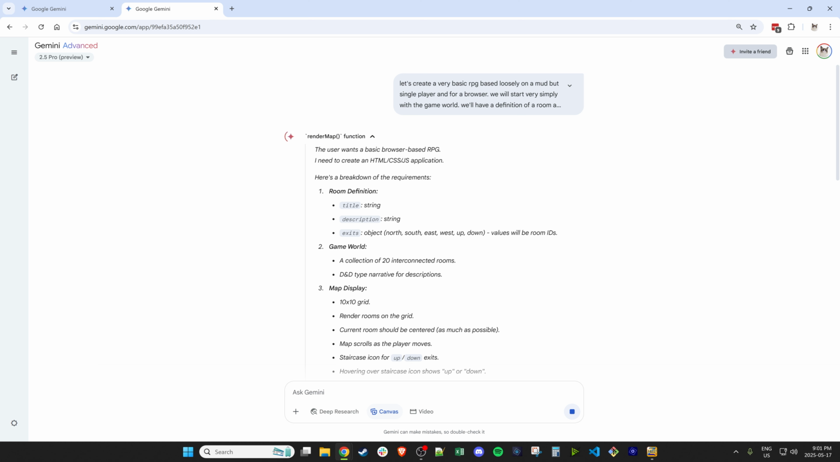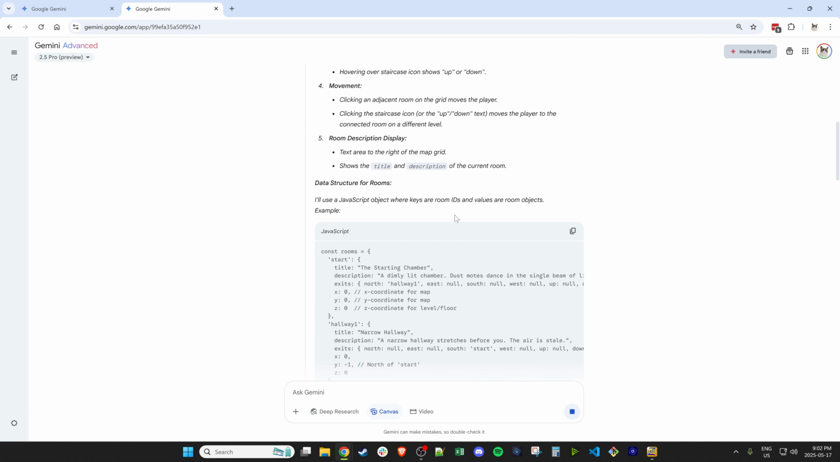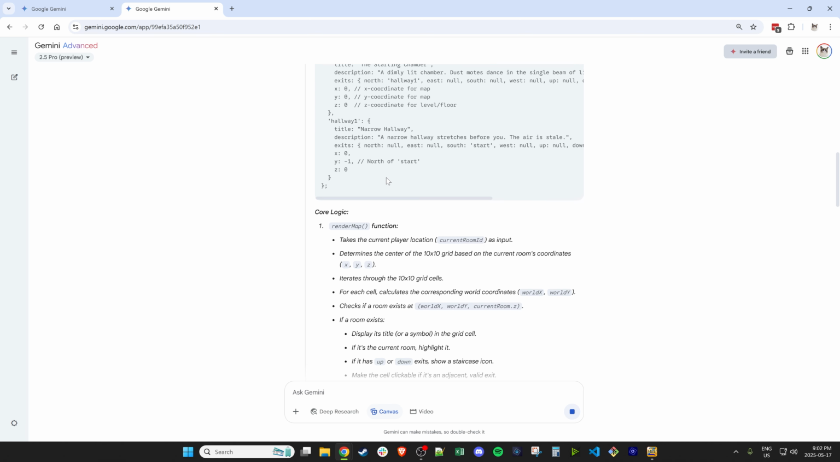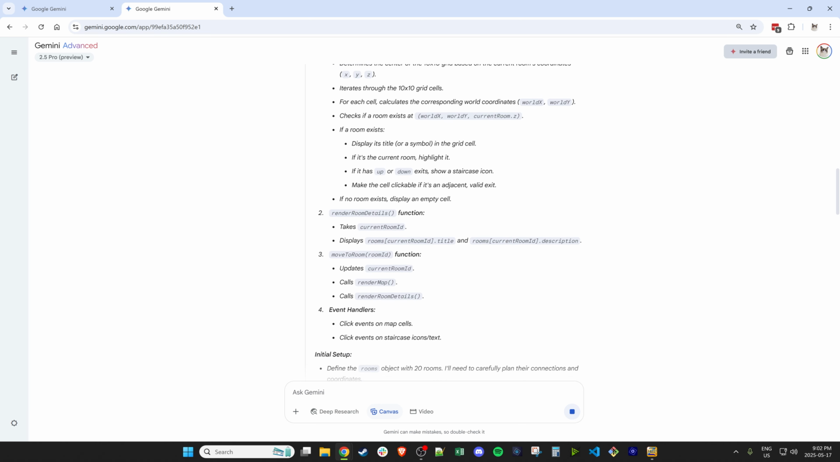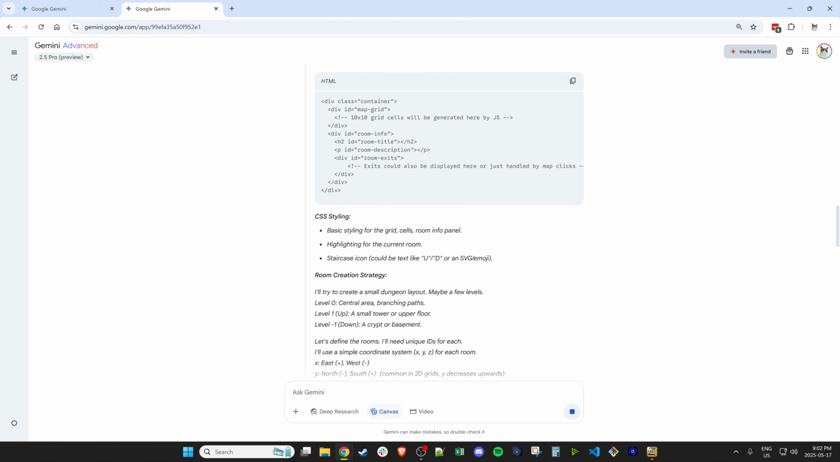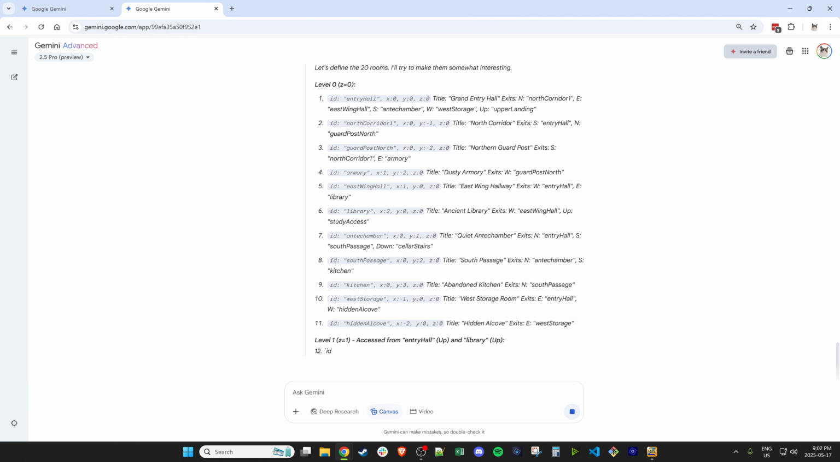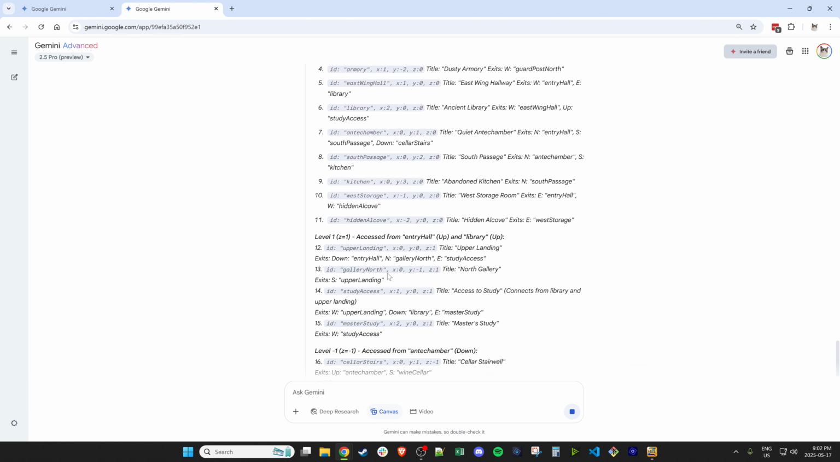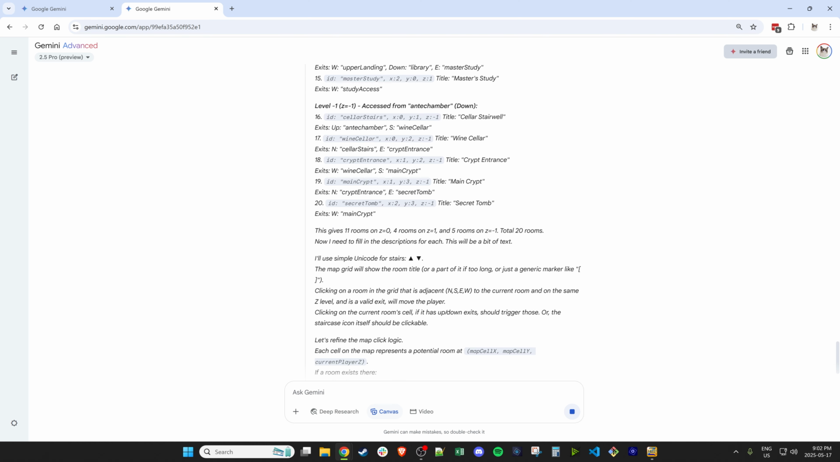The user wants a basic browser-based RPG. I need to create an HTML, CSS, JavaScript application. And this is how fast it is, it's thinking in real time. I'll scroll a bit slower here so you guys can pause and read if you want. This is kind of behind the scenes. You don't usually look at this, but you can. So we'll scroll through this. It's still thinking. This is it outputting in real time. It's still making its plan.